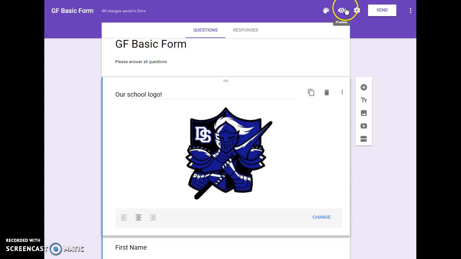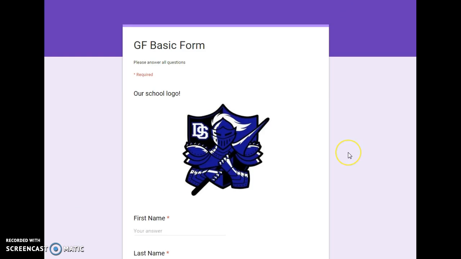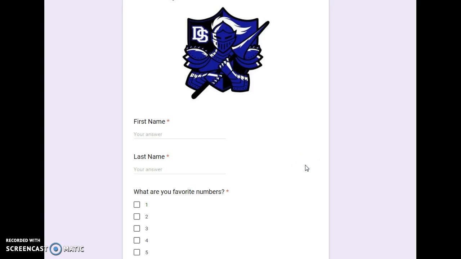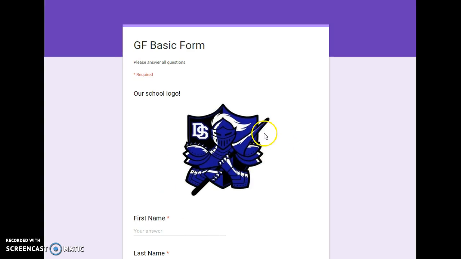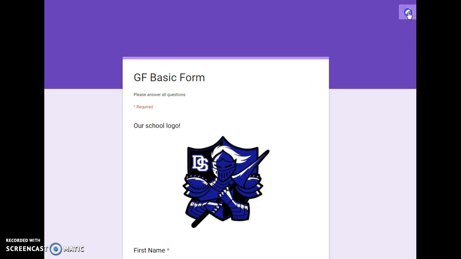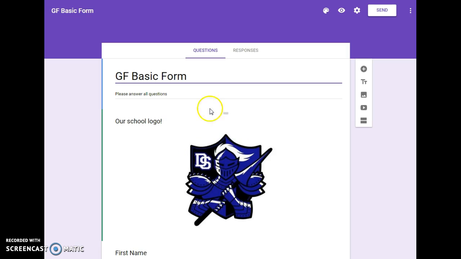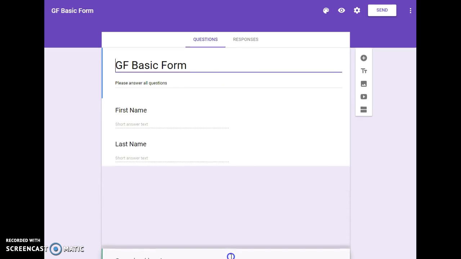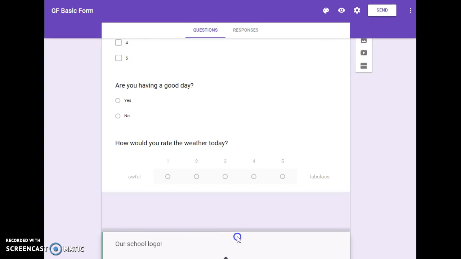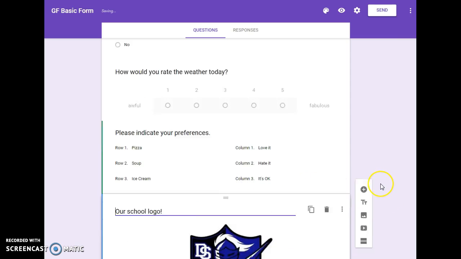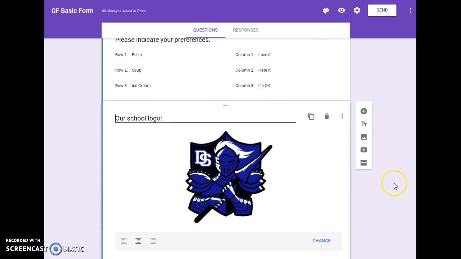And so that's good. I can take a look and preview it. And there it is. As you can see, I've totally got it in the wrong place. And if you remember from my last video, that's really easy to fix. So what I can do is go here, grab this, it's like a double bar, and bring it down to where I want it. And I'm just going to put it right here. So pretty easy to fix mistakes using Google Forms.